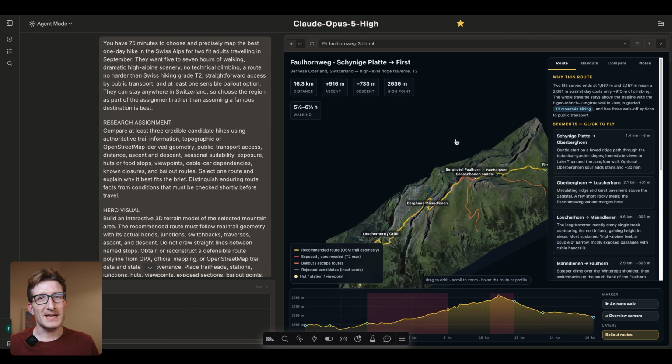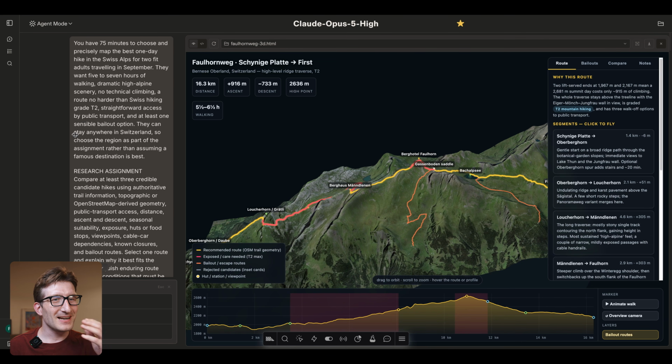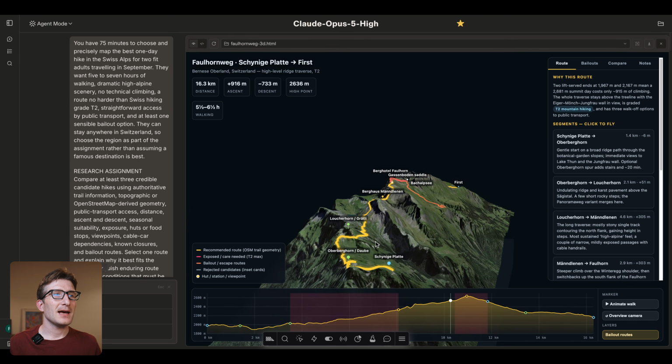So, a couple more tests. Let's see how we go. This one, I really like this test because it's a combination of world understanding and also how you want to visualize. And by the way, if you're planning a trip, I highly recommend this kind of use case, especially in summertime.